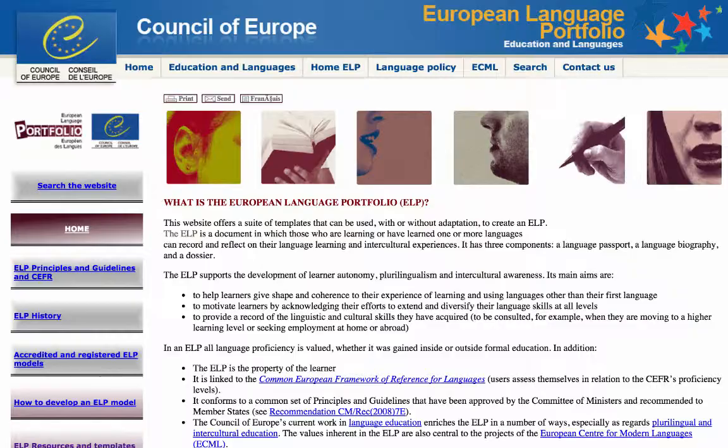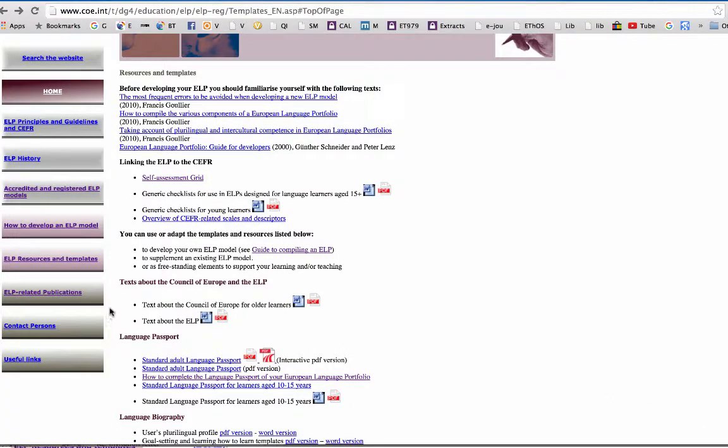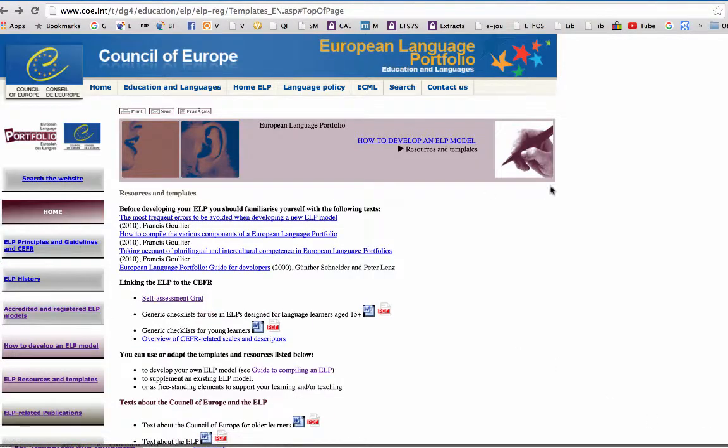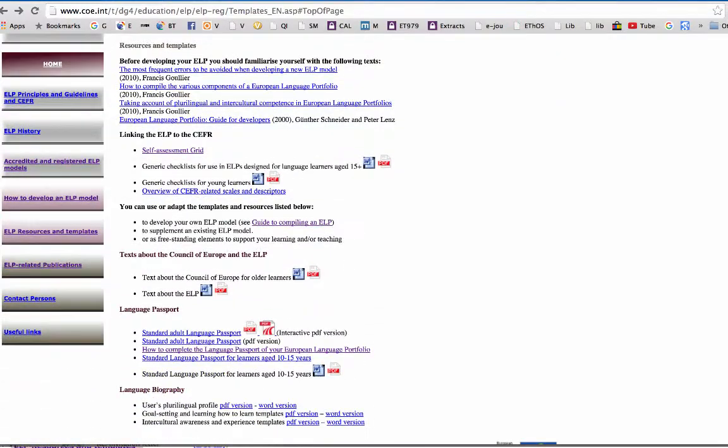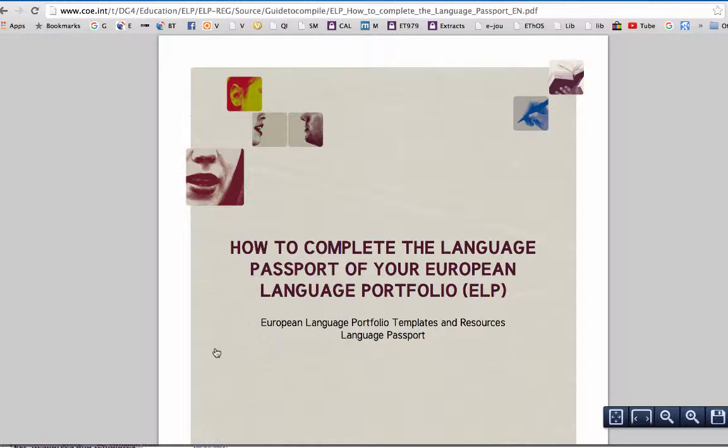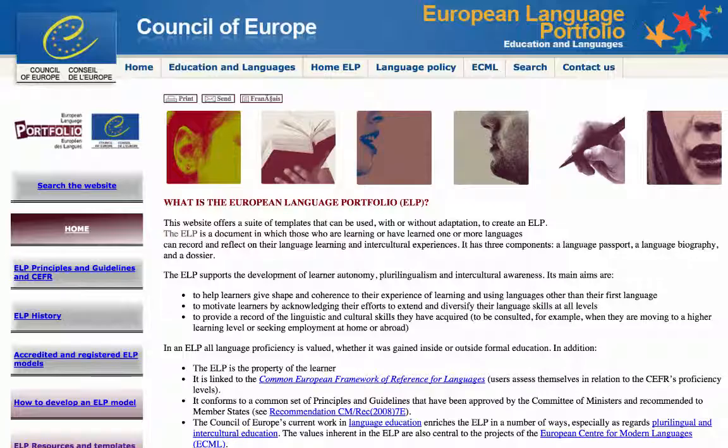On this page, you can find templates which you can use to build your own ELP for your learners. But if you didn't want to go that far, you can have a look in your own country, check with school book publishers, because there have been a lot of efforts in creating ready-made ELPs which can be bought and used in the classroom.